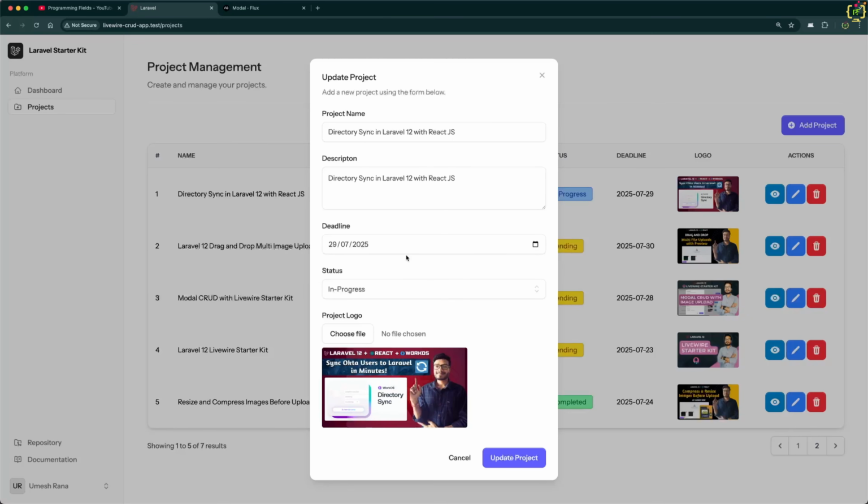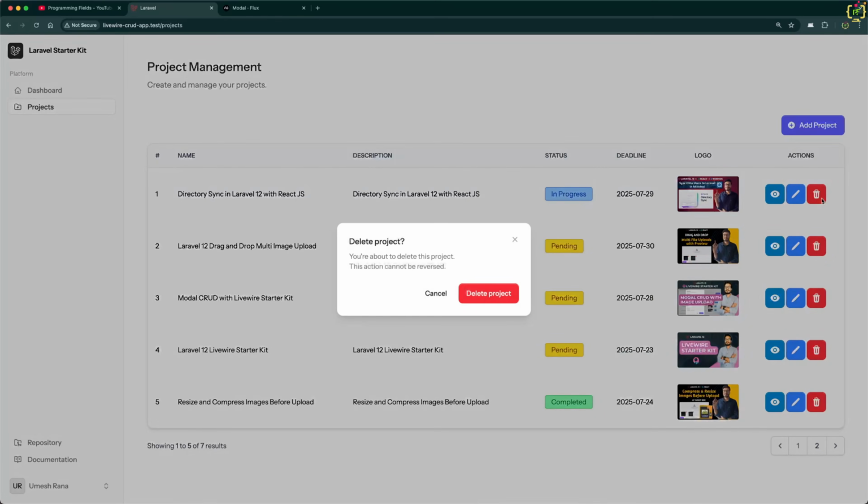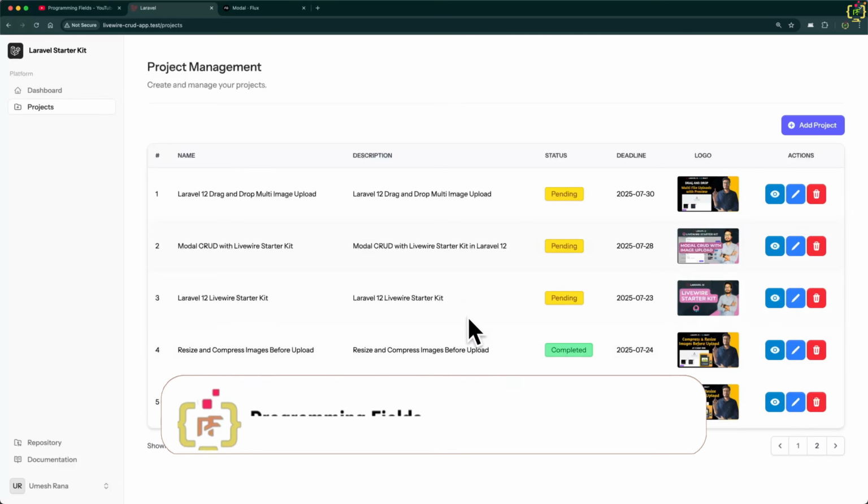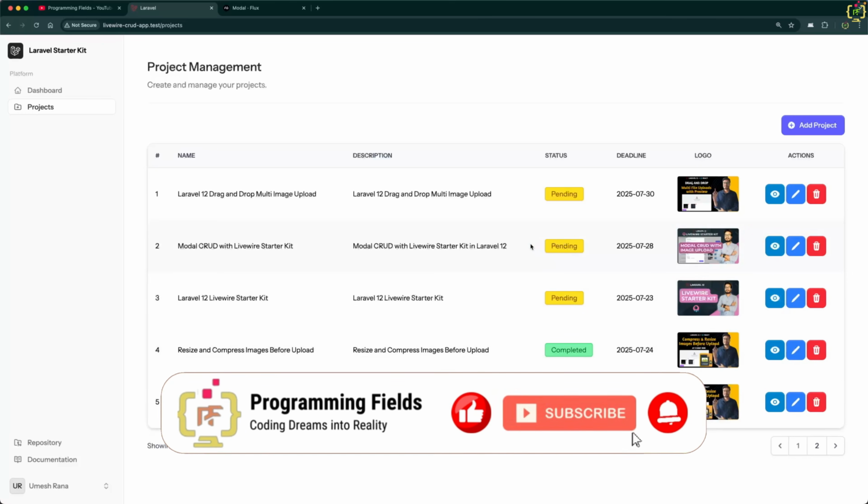From here, we can update the details alongside this image. And lastly, we have this delete functionality. And when we delete, this will delete the record and we will have the flash message. So if you missed this video, I highly recommend checking it out first. Link is in the description because today's tutorial is the perfect extension of this application.